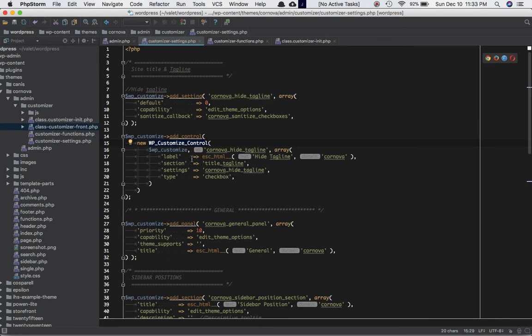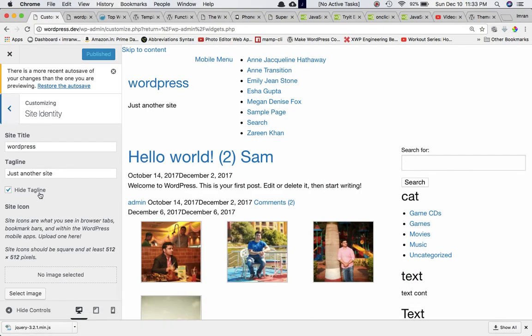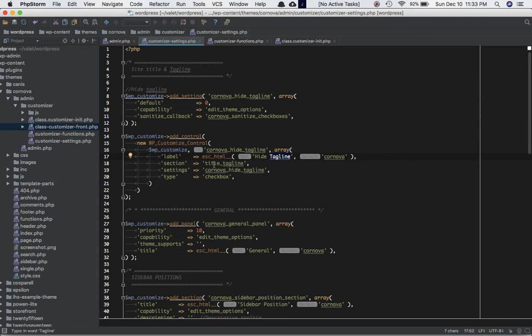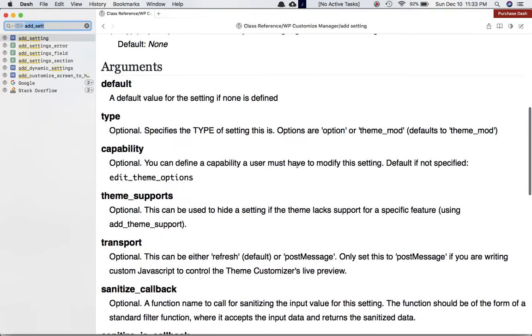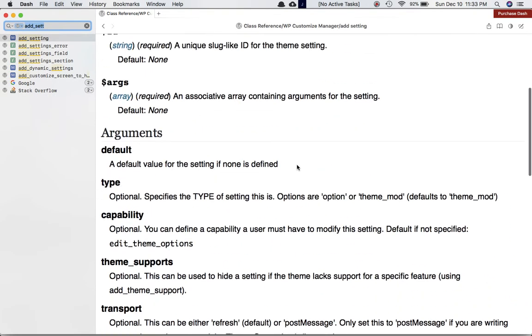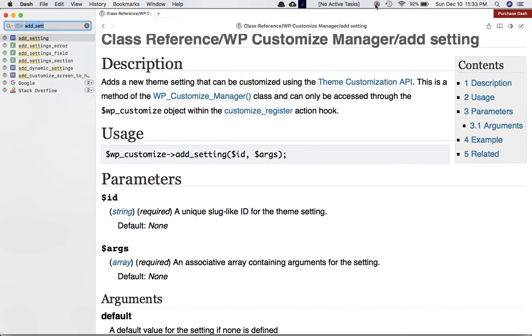So for this add control function, you have different parameters like WP customize, then you have the ID corner hide tagline, and you are passing the array. One is the label, which is hide tagline, so that's the label hide tagline. Okay, and then the next is the section, which is title tagline. So if we go over here, I'll just show that to you. Sorry, I think we're looking at the add setting but not add control. We need to look at add control.